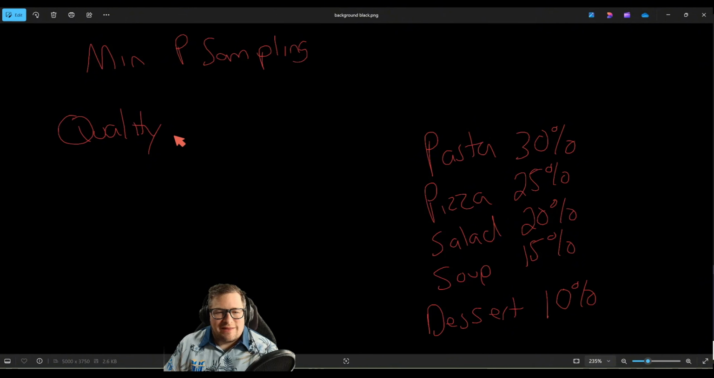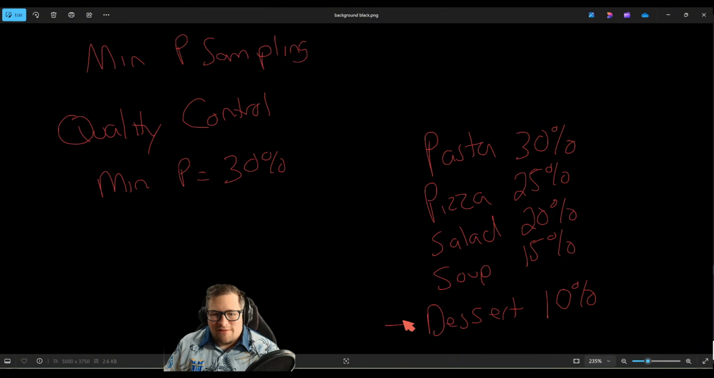So min-P sampling, I like to think about as the quality control. What it does is it sets a minimum threshold for how good a choice needs to be. So in this case, let's just say it's 30% or 0.3. What that would mean is we would need a minimum of 30% here for it to get included in the possible output characters. So we would only end up having pasta. Now, if it were 20%, we would end up with pizza, salad, and pasta there.